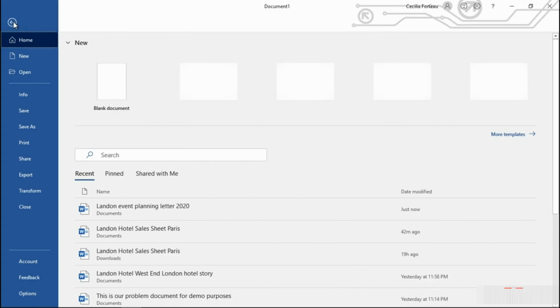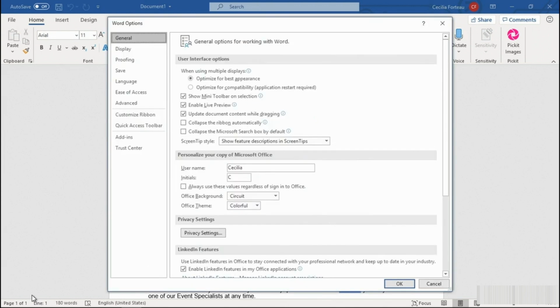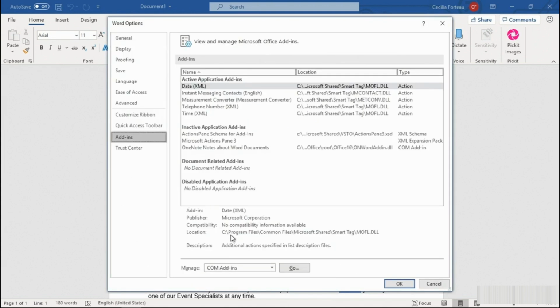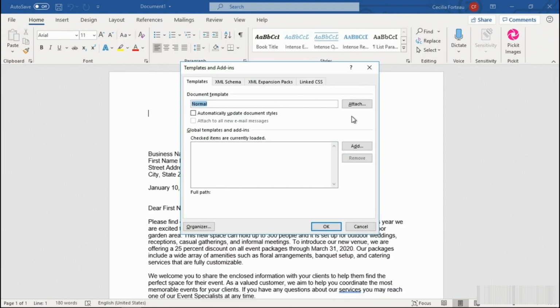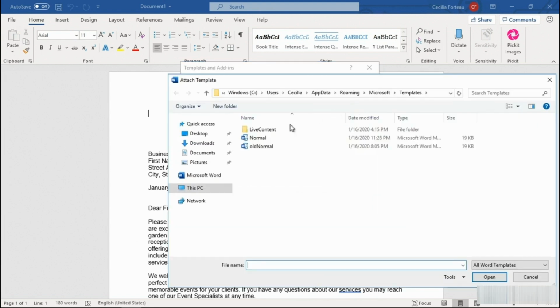If you have your file open, select File, click Options, click Add-ins. Under Manage at the bottom of the window, select Templates, and then Go. You'll notice here that my document template is the normal document template. If I had a customized template for this document, I'd want to replace it with the normal.dotm file. To do so, you'd click Attach, and then select the normal template file, and Open, and OK.